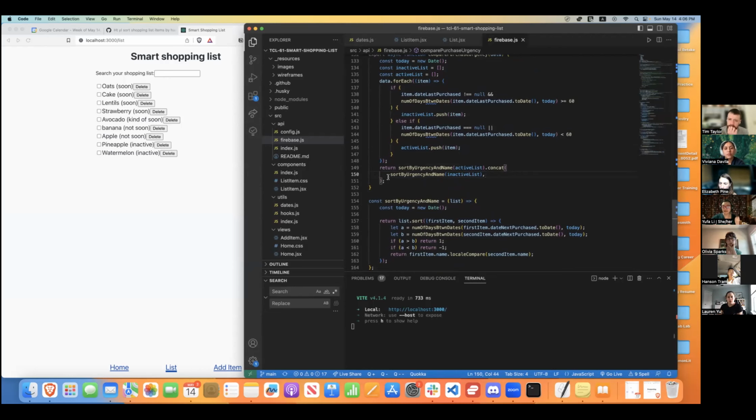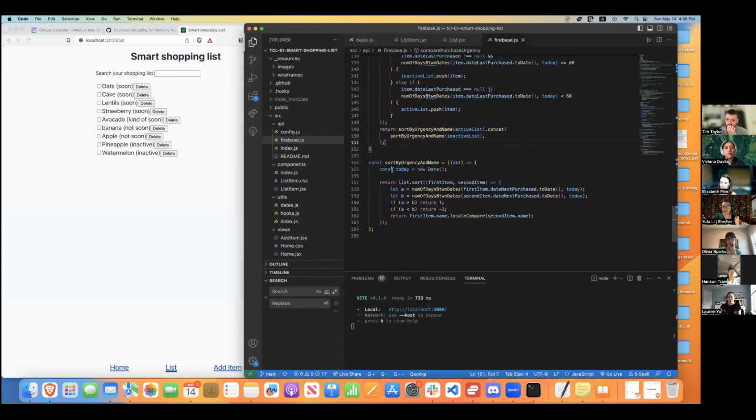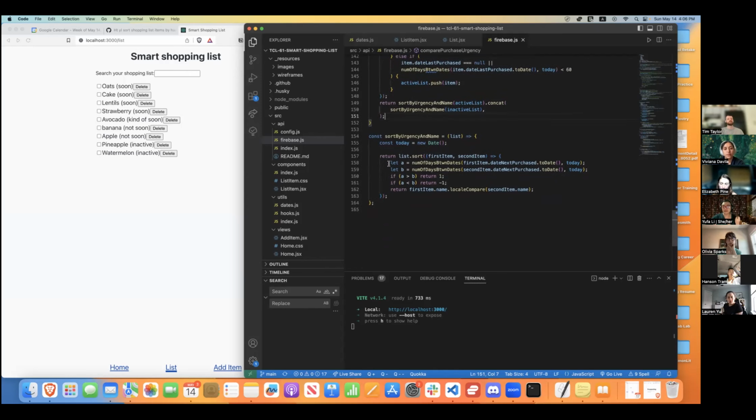And then we'll concat. We want the inactive list at the end, so that's where we're concatenating it. And then we need the sorting logic coming in. So we create a function, sort by urgency and name. What we're doing is sorting in ascending order by days until next purchase, and this is what we're doing from line 158 to 161. Then if the days until next purchase are the same, we rank alphabetically based on name.